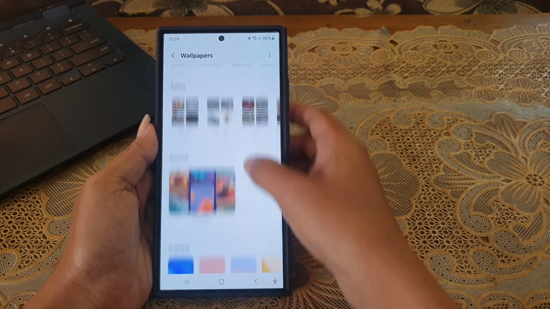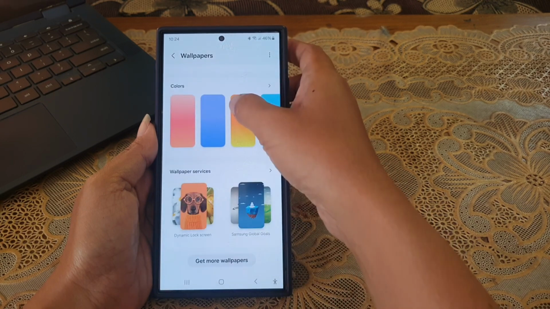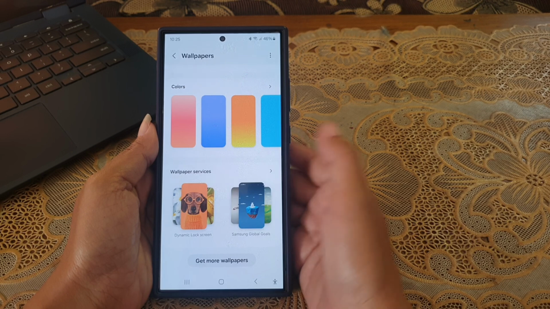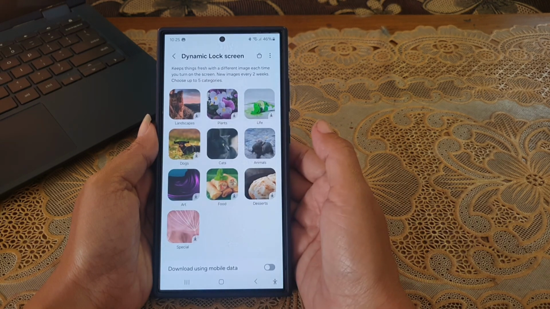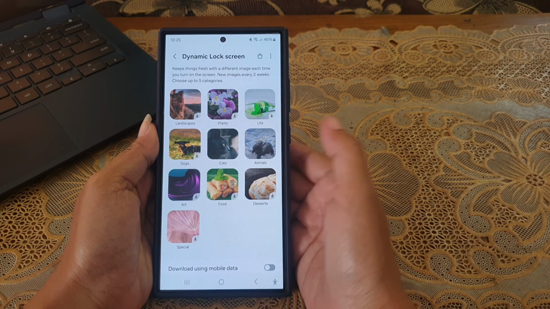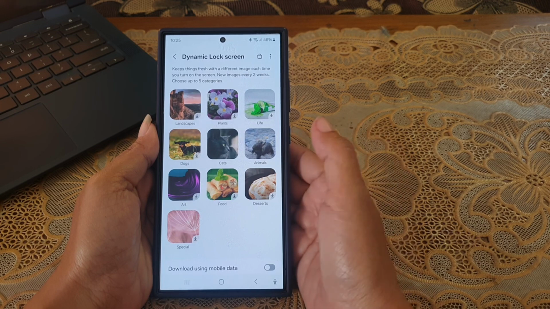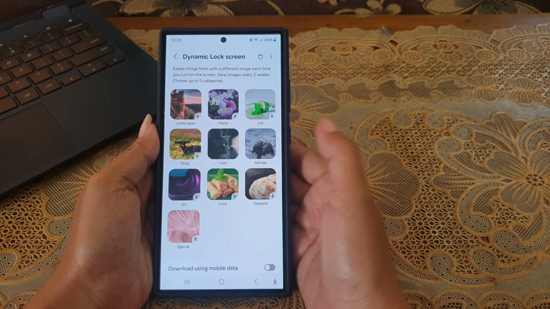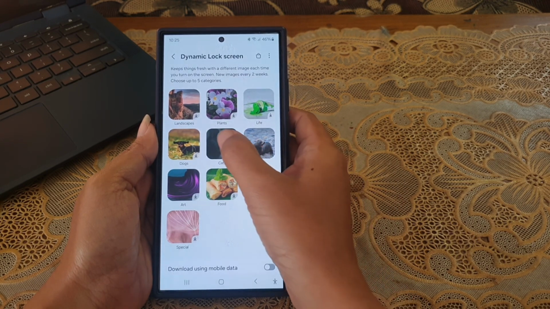Scroll down the screen. Under Wallpaper services, tap the Dynamic Lock screen thumbnail. Select the desired image pack. You can select up to 5 packs. However, if the pack you select has not been downloaded yet, your phone will download it first before you can use it.